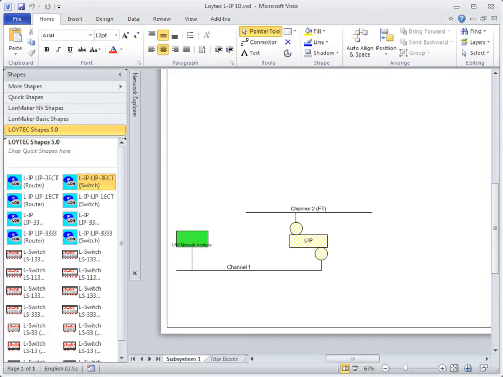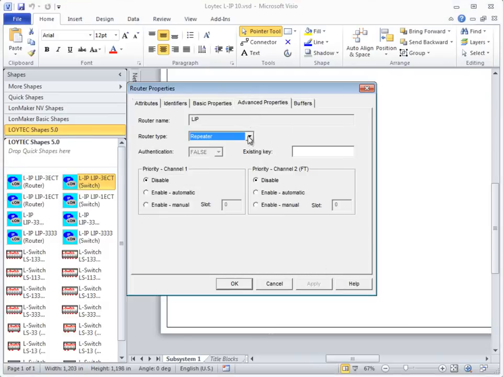Independently of whether the LIP is set to configured router mode or smart switch, it's always a good idea to place it on the drawing so that the drawing represents the physical installation. The LIP on the drawing has to be set up so it reflects the actual settings in the LIP. If it's a smart switch, the router type in the device should be set to repeater. If, however, it's configured router mode, you need to set it to configured.